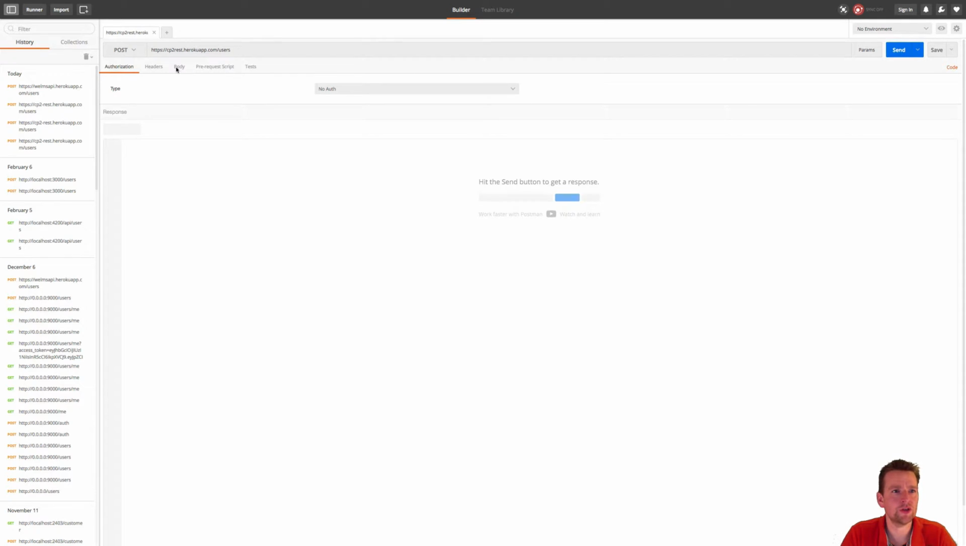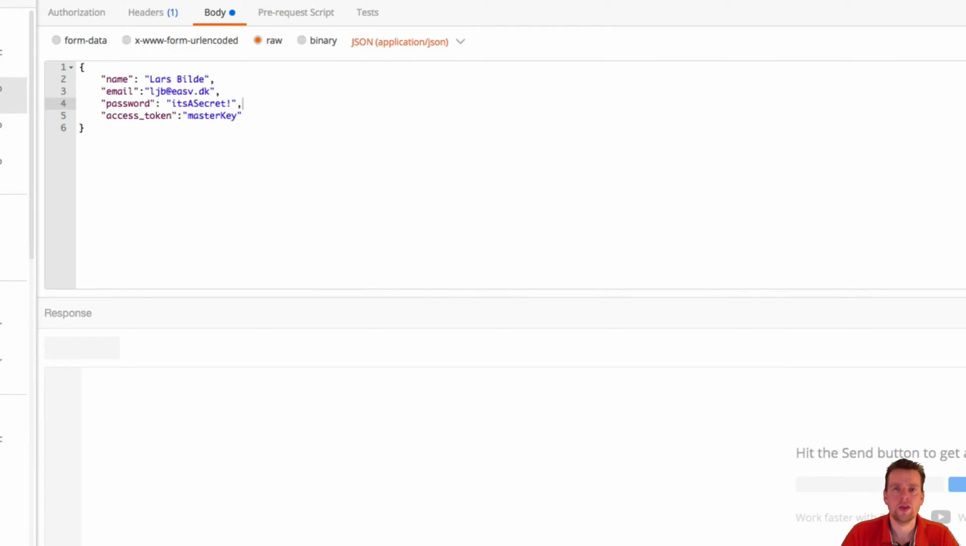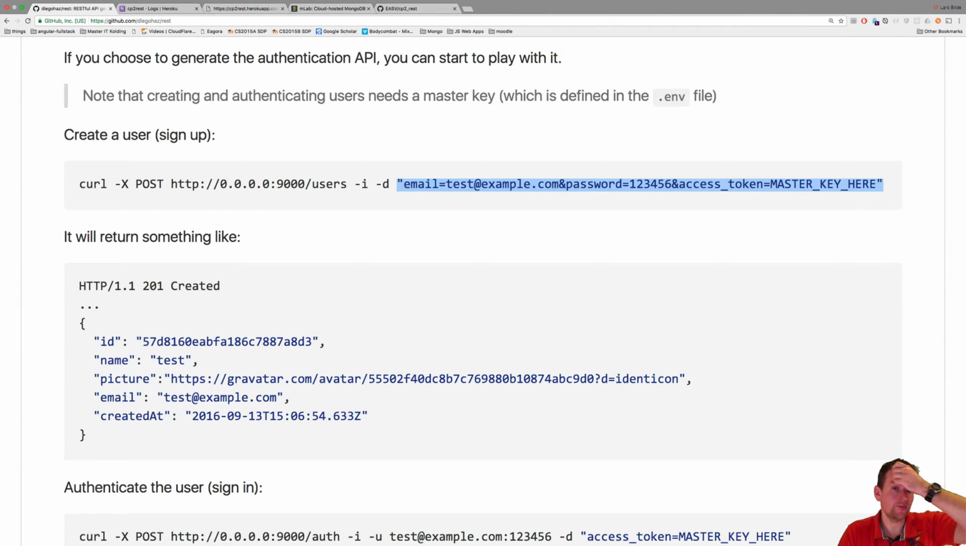So what we'll do is we'll go into the body of Postman, we'll say raw, and we'll select JSON, because that's what we're going to pass over, add curly brackets, and then I'm going to change this into looking like a JSON object. There we go. So I even added a name to this. He doesn't provide that in his example. Let's just look at the example again. He didn't add a name. He added an email and a password and an access token.